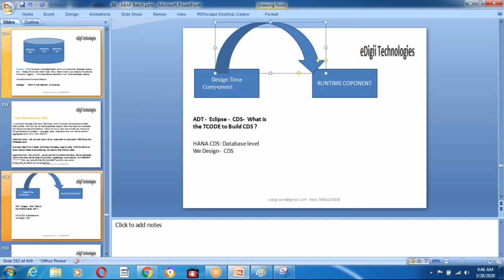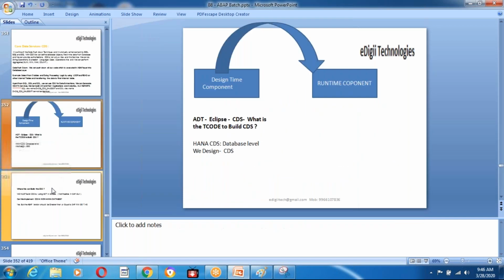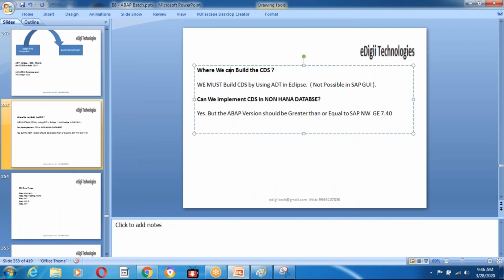When we call the CDS from a program, the CDS doesn't execute on your application layer or on your ABAP layer. The code will be executed on the database layer, guys. That's a CDS. That means you're pushing down your code from the ABAP layer to the database layer. And where can we build the CDS? We must build the CDS by using ADT in Eclipse. It is not possible with the SAP GUI, there is no transaction code at all.